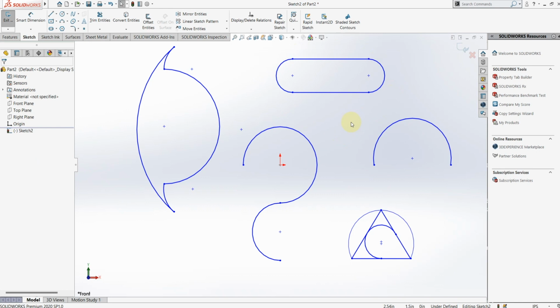Again, in this series, I'll be going over all of the features of Solidworks. In the next video, we'll take a look at the ellipse feature.